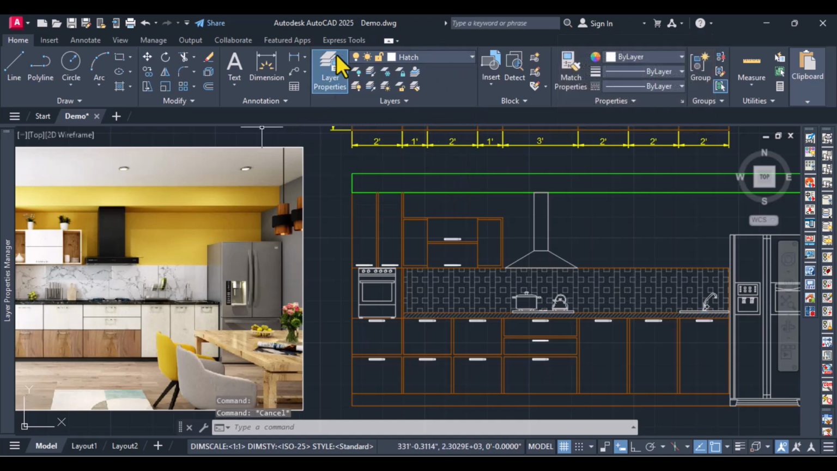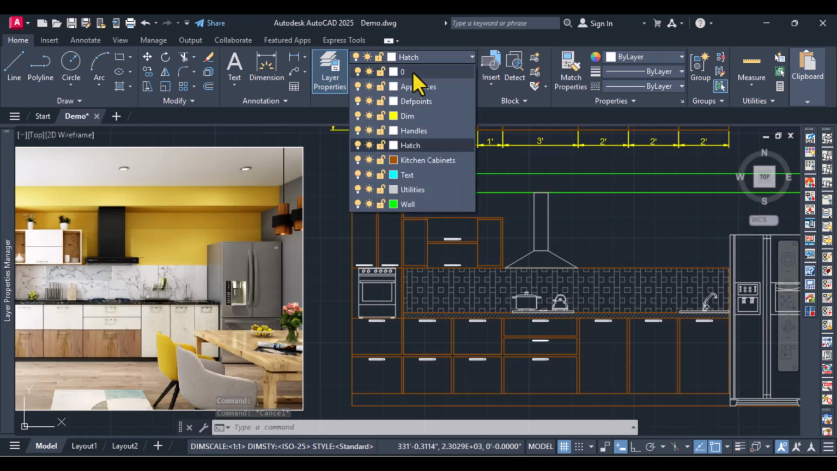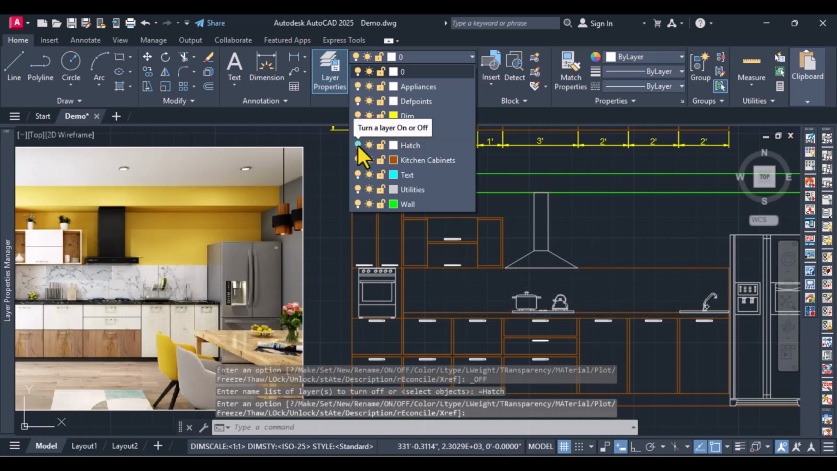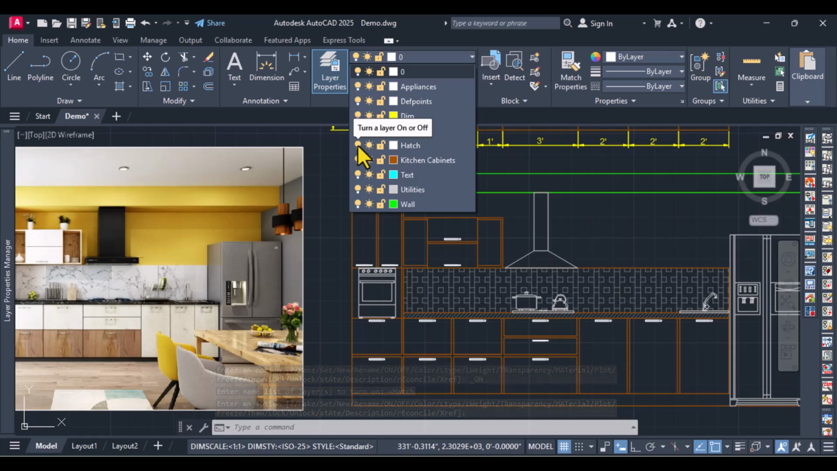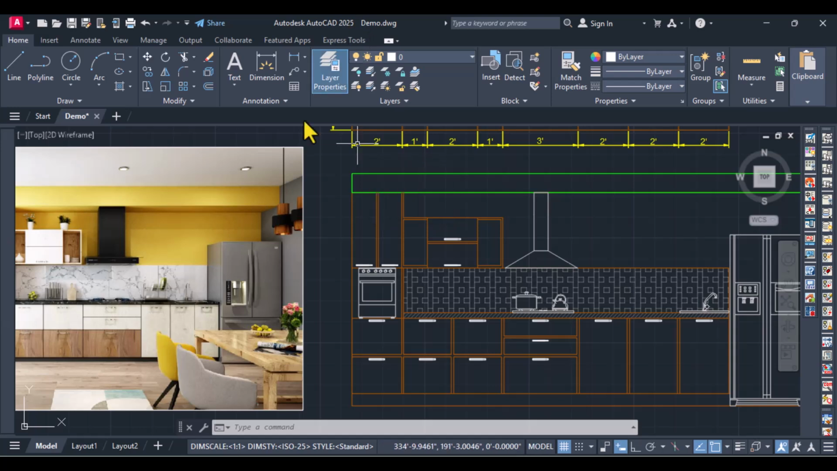so that at any point of time we want to turn off the hatch layer, we can turn it off and see, and when we want to turn it on, we can turn it on and see the effect. So that was about the hatch.